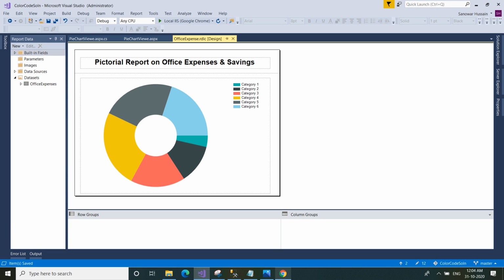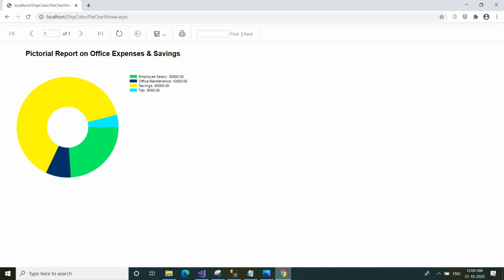We can do a bit of styling on this pie chart. Let us do that quickly. Right click on the chart properties, go to fill. The style will be gradient, suppose.